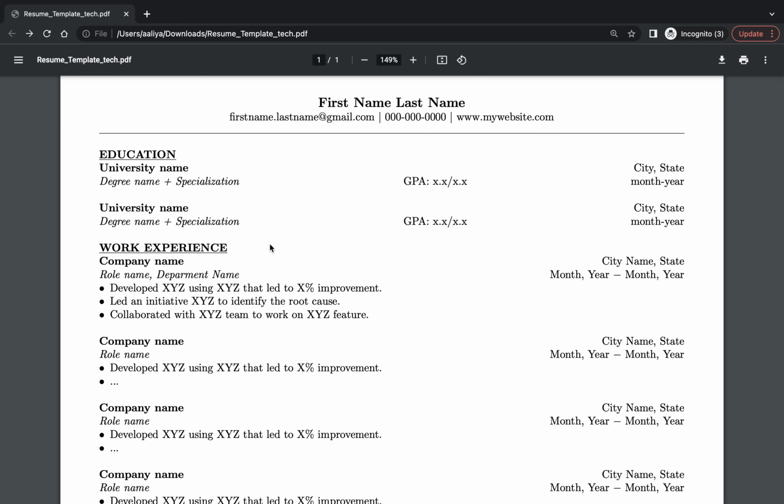So that is an important piece where you add your specialization, your degree, your GPA, if that is relevant, and when you started your course and when you ended your course. So that is the educational section, and it comes right after the heading.